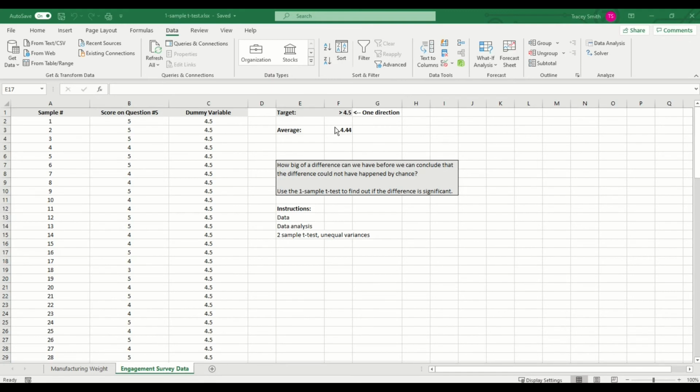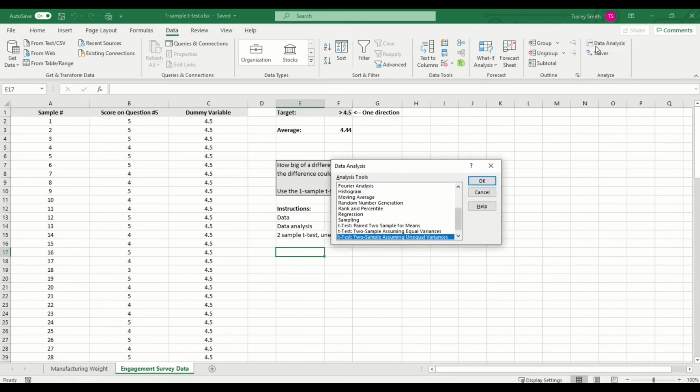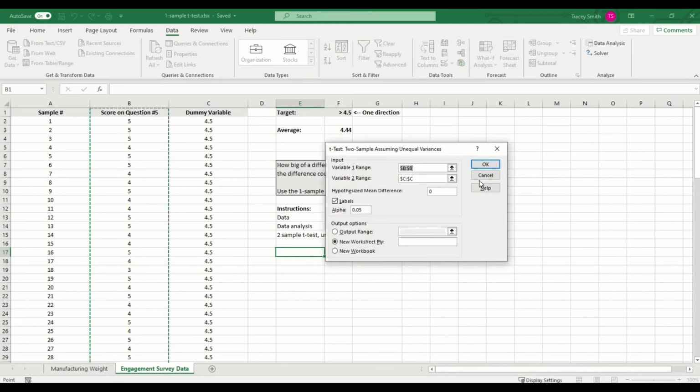Because we didn't survey everybody, we picked a sample of people to ask these questions. So it's the same procedure as when we use the manufacturing data. We're on the Data tab. We click on Data Analysis, and we're picking the two sample assuming unequal variances. So we're running the t-test.